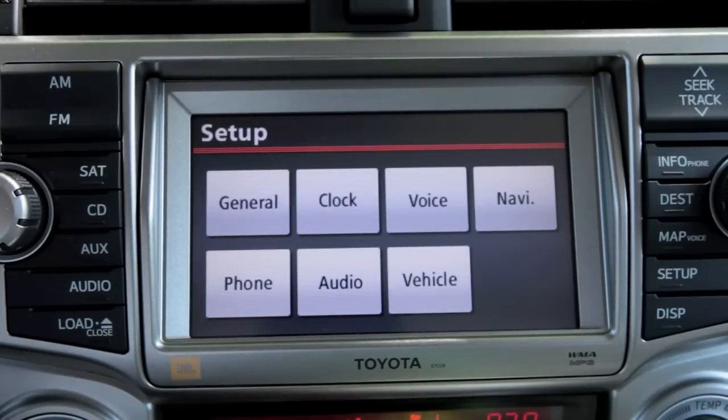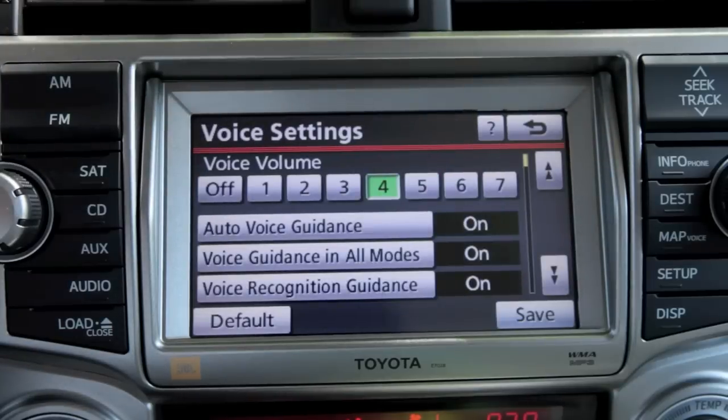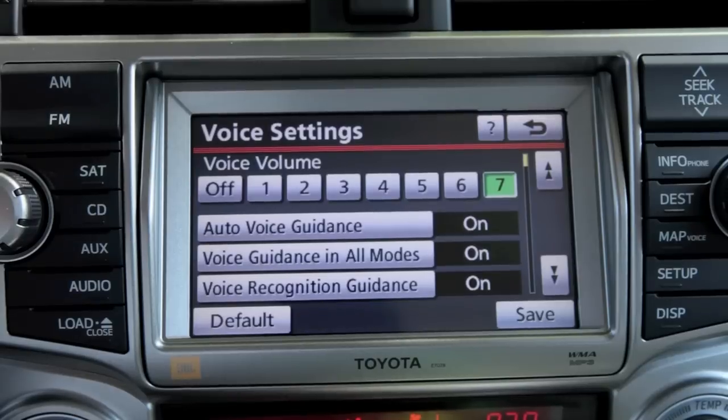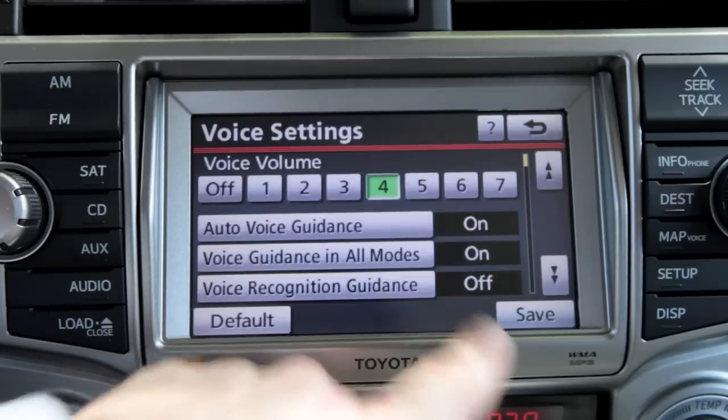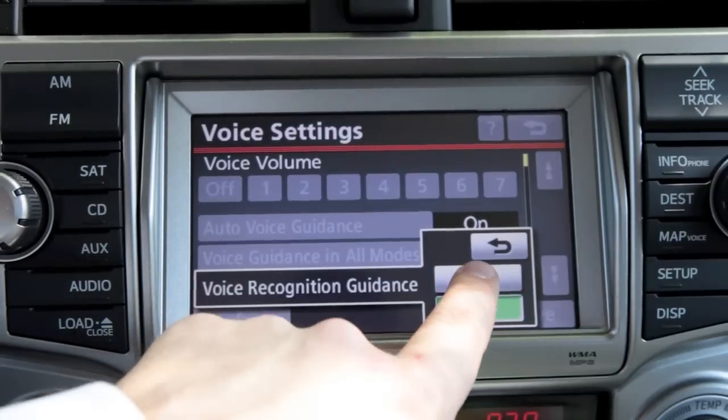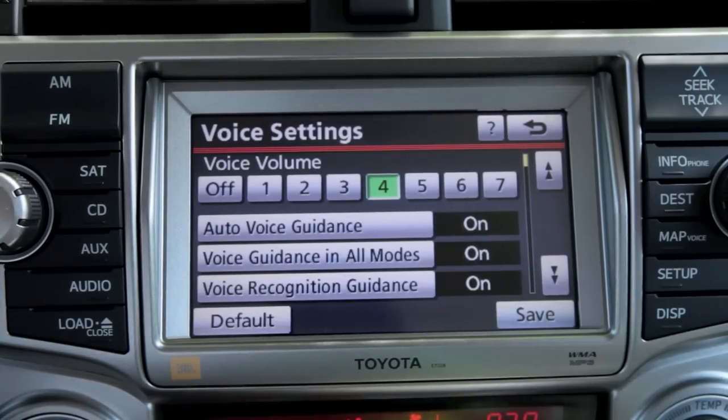Under voice settings, you can control the volume of voice feedback. Guidance will be at this volume. You can also turn on or off the assistance for the voice recognition system. You will then only have on-screen guidance. Until you're familiar with the system, you can leave the voice recognition guidance on. This is to assist with your voice commands.